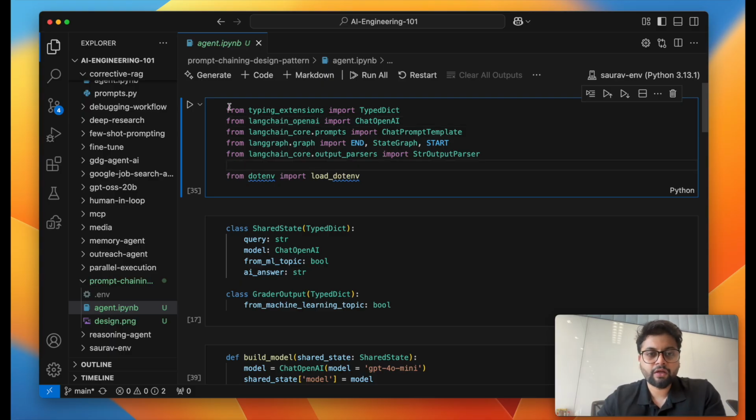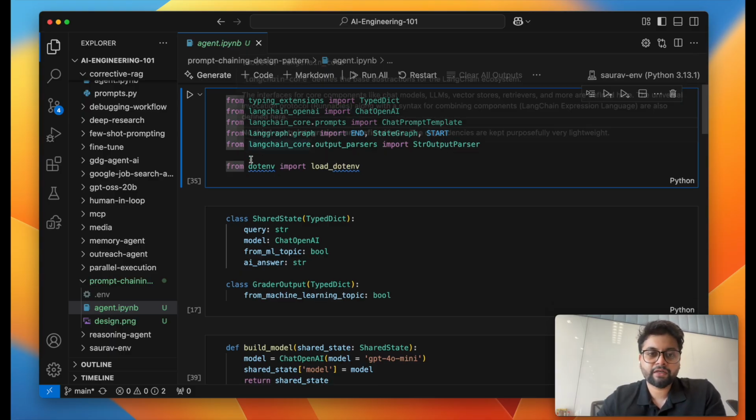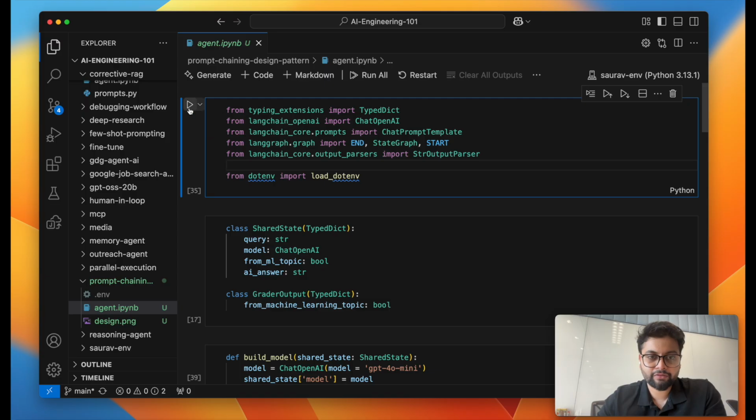So as usual, we're gonna first import the open source libraries. So I'm gonna run this cell. This imports the open source libraries, right?